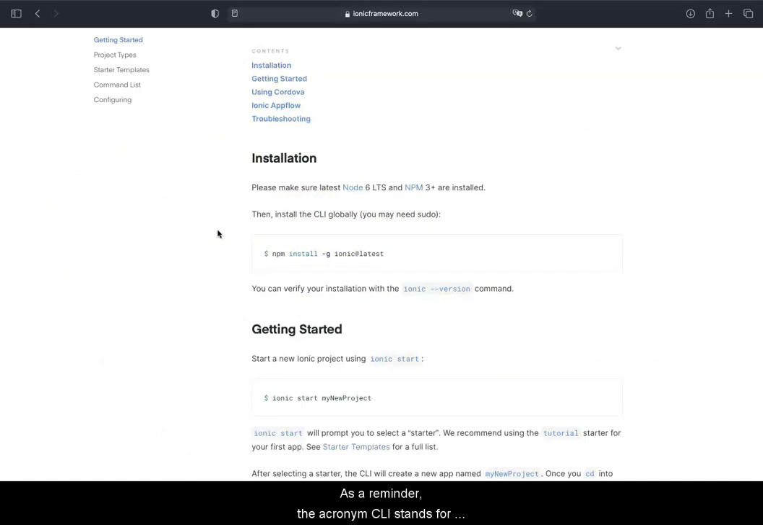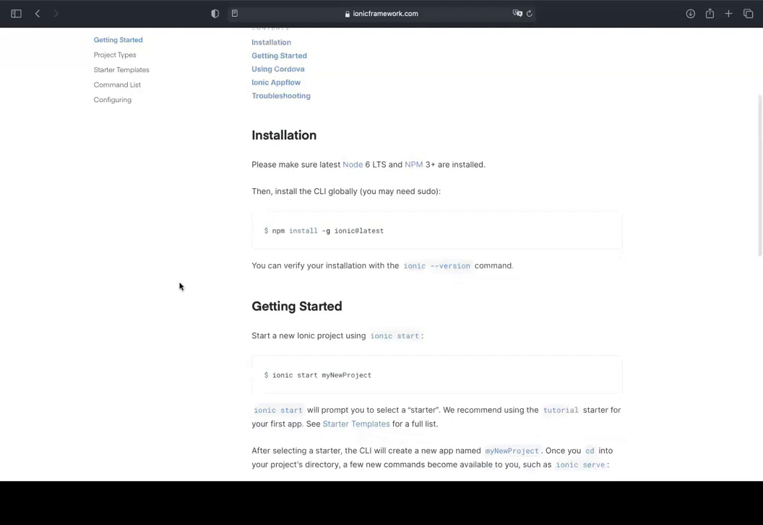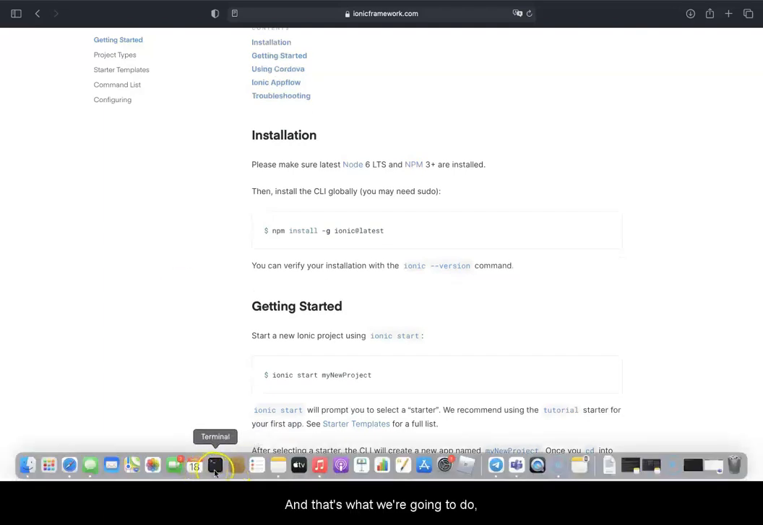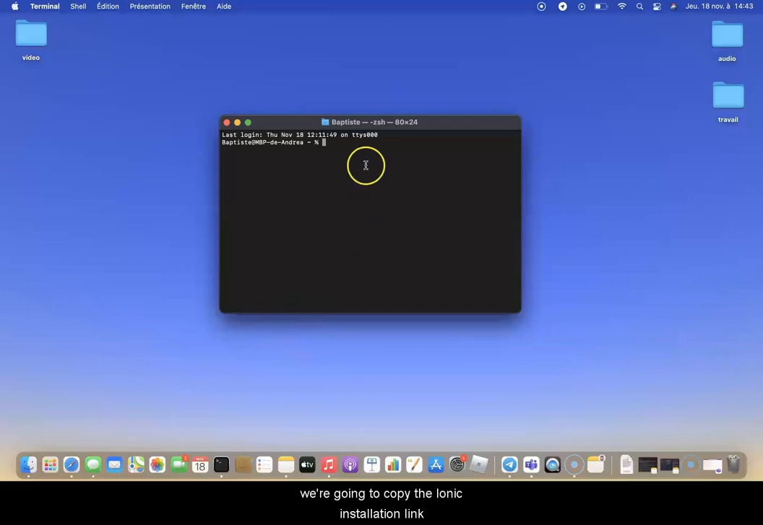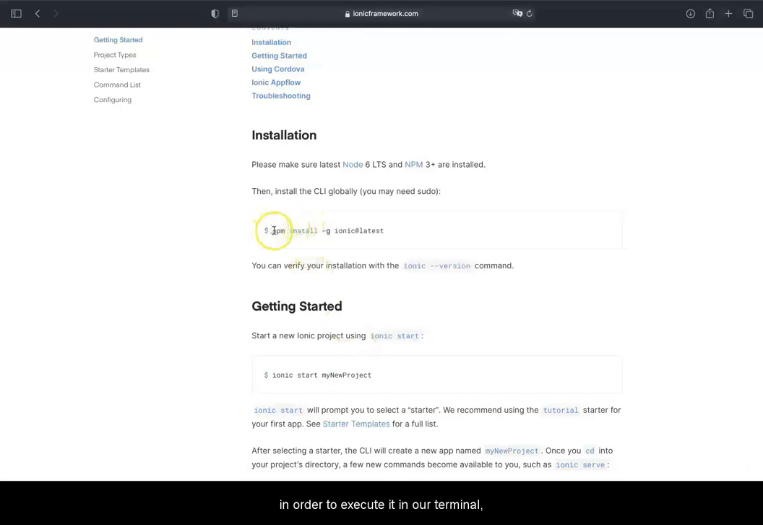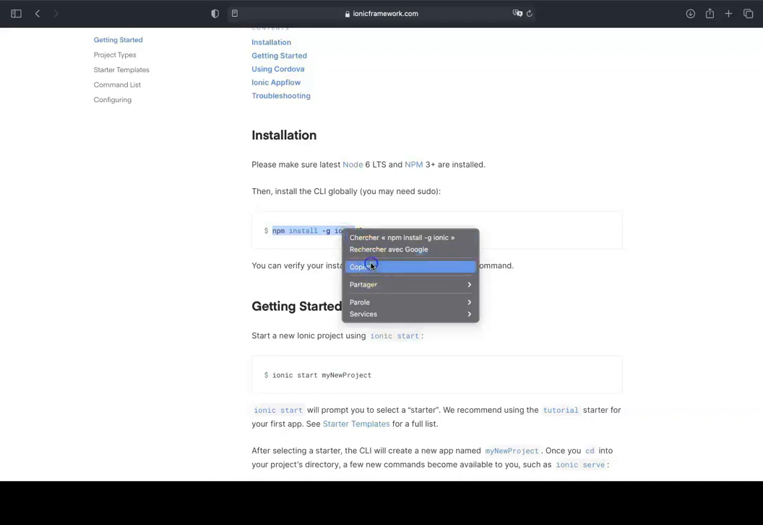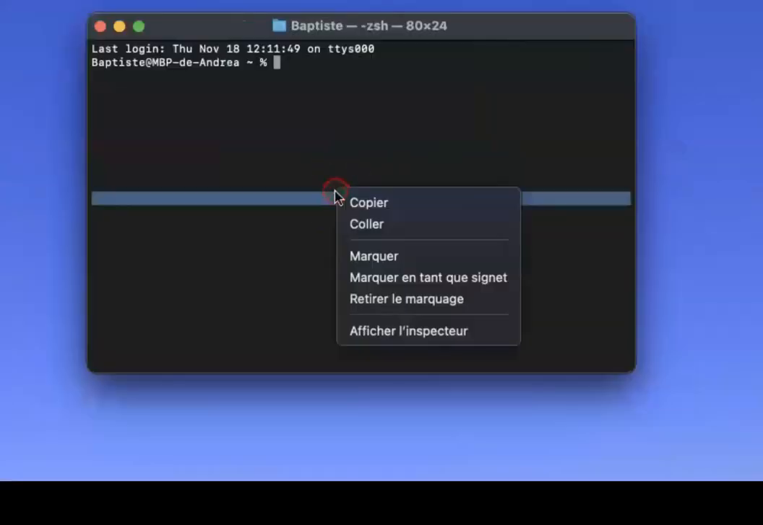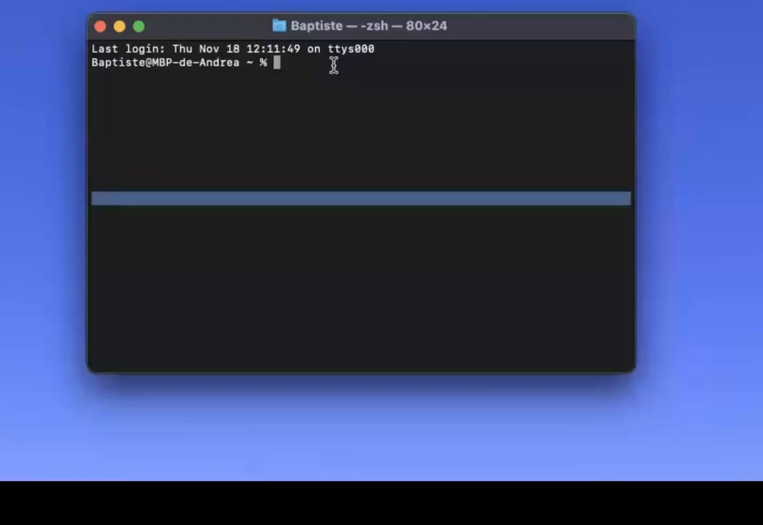As a reminder, the acronym CLI stands for Command Line Interface, which will allow us to interact with our system. And that's what we are going to do. We're going to copy the Ionic installation link in order to execute it in our terminal. And we copy.